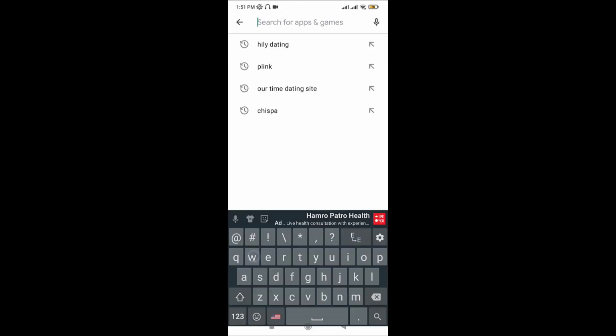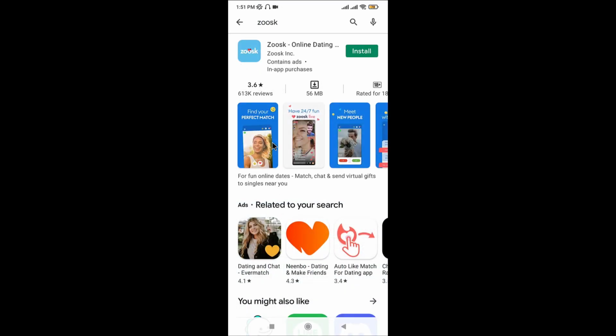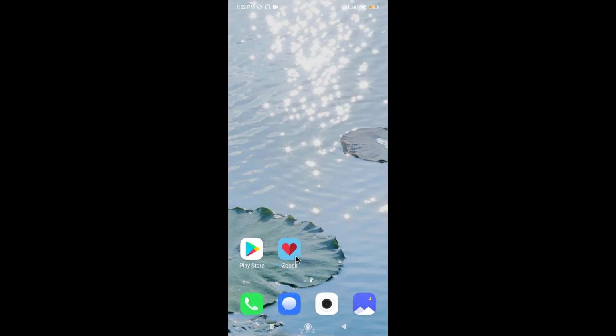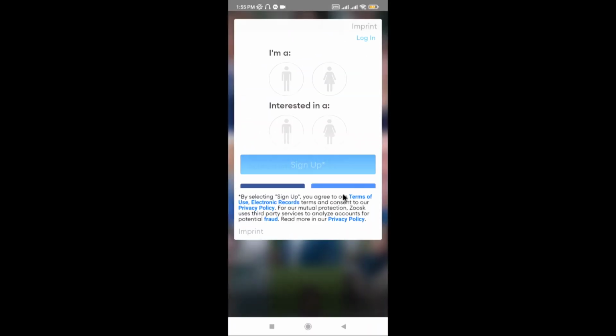On the search bar, search for Zoosk. Once you find the relevant result, go and tap on Install button and wait for the downloads to complete. Once you have downloaded the Zoosk application on your mobile device, tap on it to open. Then tap on OK. The process for creating an account on Zoosk application is pretty simple.